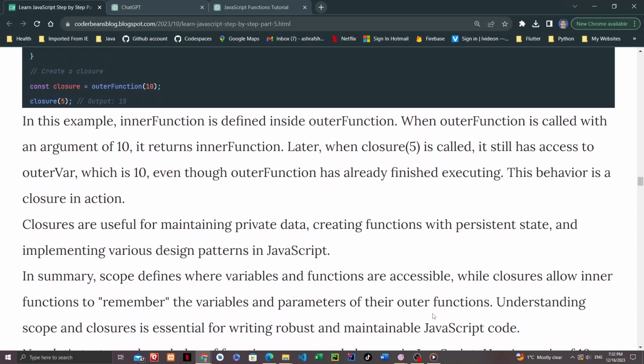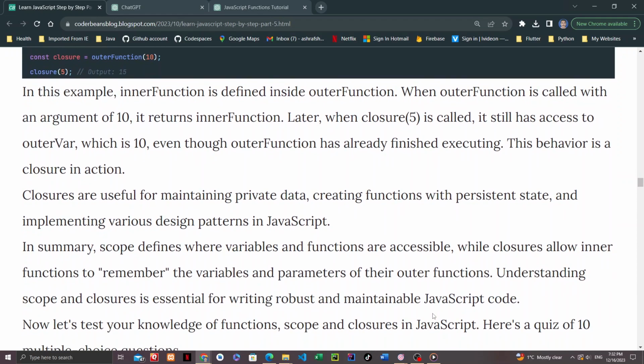In summary, scope defines where variables and functions are accessible, while closures allow inner functions to remember the variables and parameters of their outer functions. Understanding scope and closures is essential for writing robust and maintainable JavaScript code.